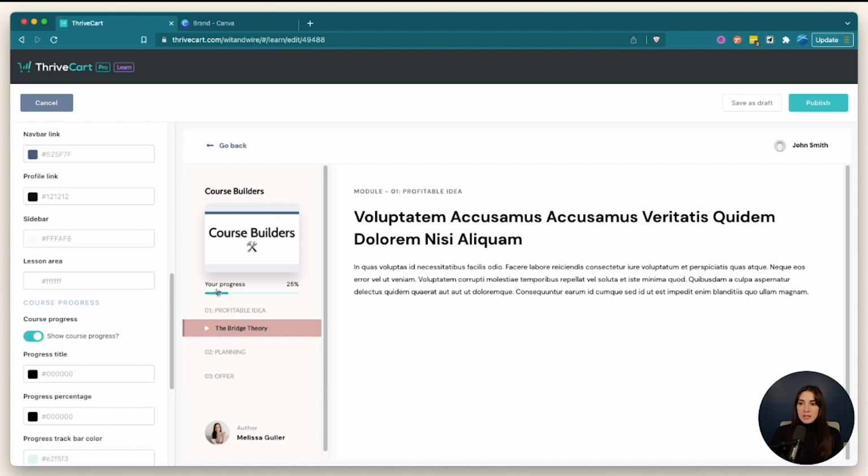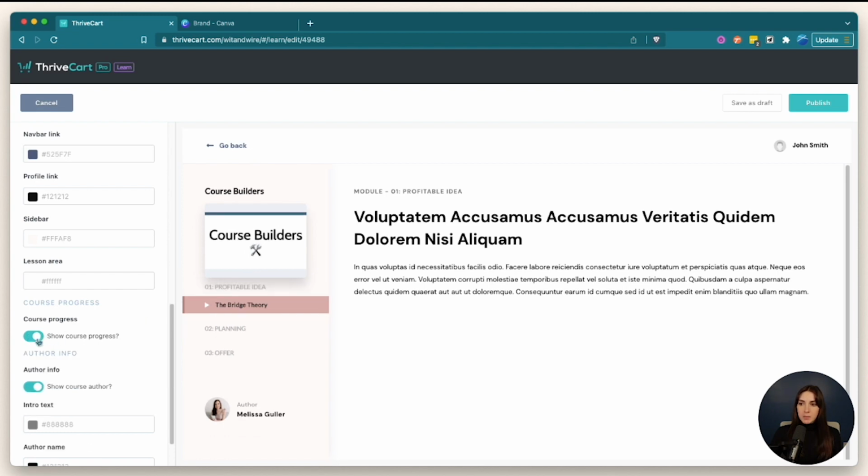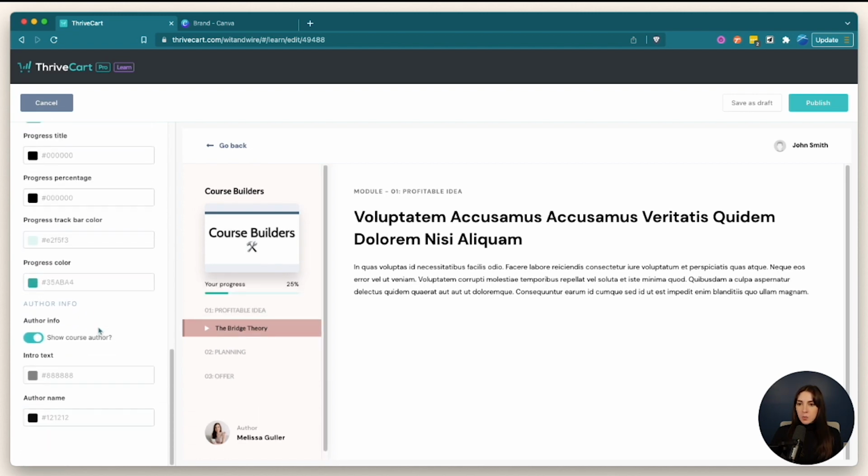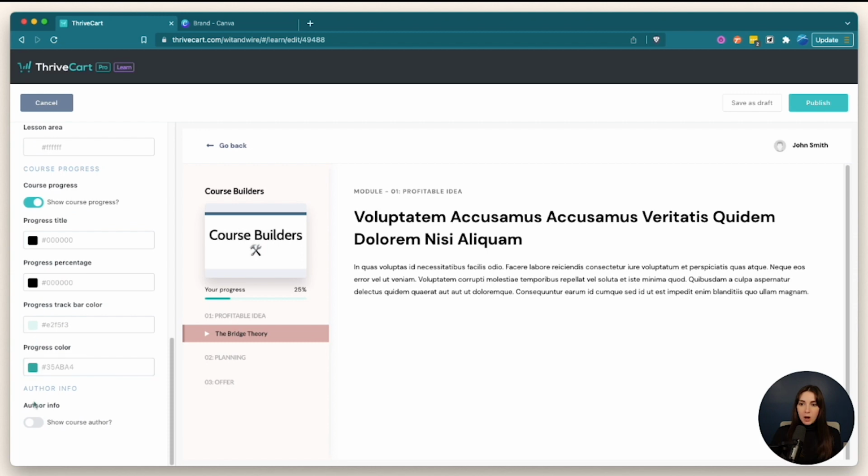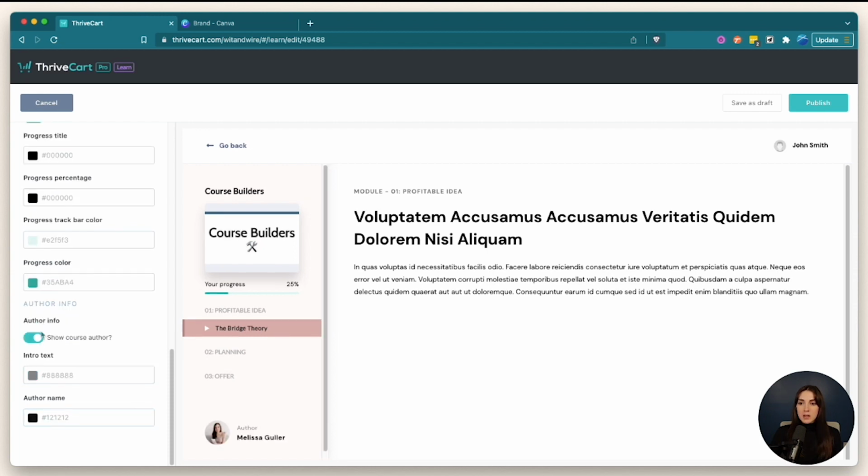It's up to you also to decide if you want to keep the progress bar on. Maybe you toggle this on or off, as well as the author info on or off. And you'll notice when I toggle those, it either shows or hides the boxes that would help you customize those zones. So all of this is completely up to you, and you can start to see just how customizable the ThriveCart course experience can be.